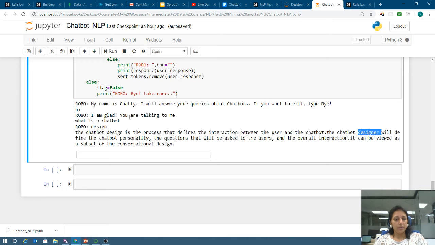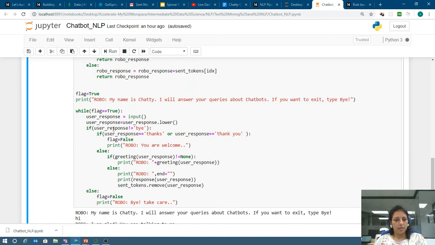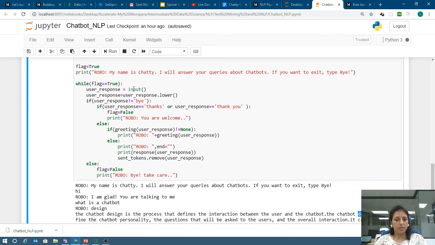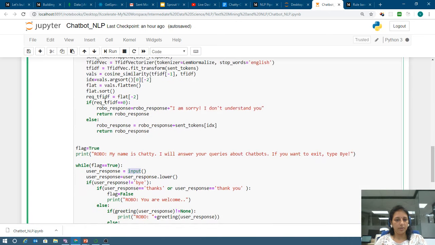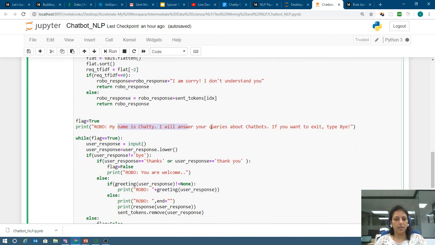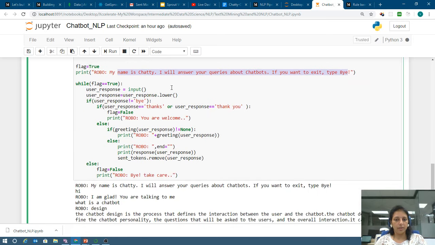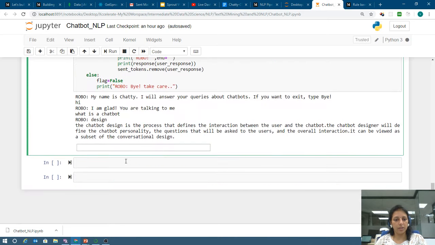Okay, so next thing is the response function. So this is the function where we said this is the starting point where the chatbot is saying I will answer your queries. Then we take the user's input, and these are simple comparisons where the user's response is compared to bye. If it's a bye, it will just end the chatbot. So these are just rule based.